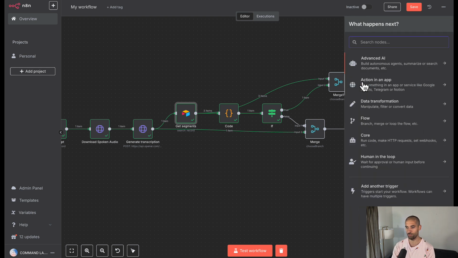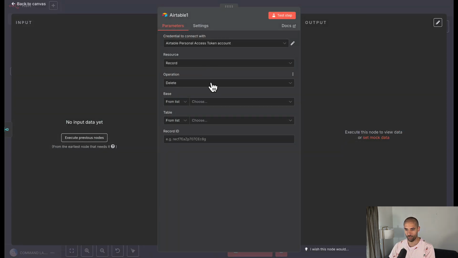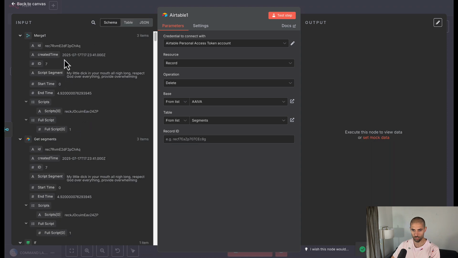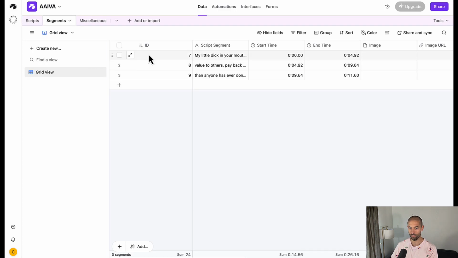So the next thing to do is add an Airtable delete a record node. And we're going to be deleting data from the AAIVA base and from the segments table. And the record ID will be given to us. So hopefully this works. There we go. This is the ID we want, right? This gets passed from this node through the merge node into the delete record node. Fingers crossed this works. So before I test it, let's take a look at Airtable. We have 3 records here, right?